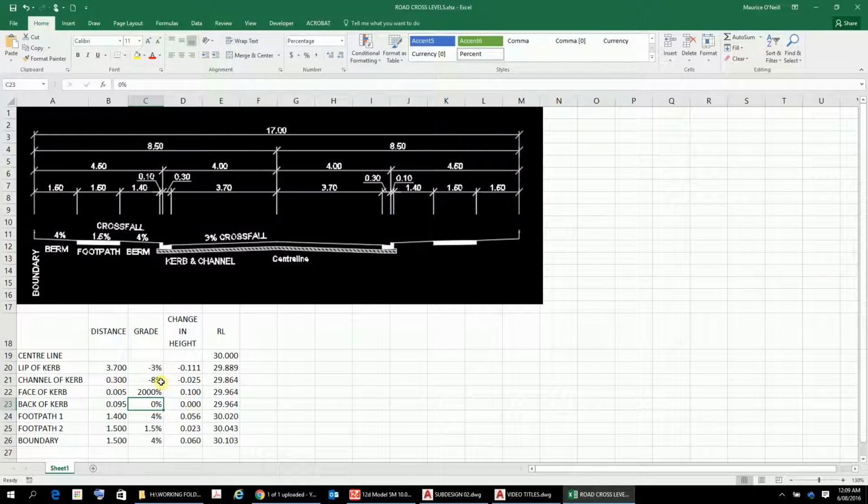So what I've done there is I've used a percentage format for these, and if you have a look there, what I've done is just gone 25 divided by 300, which will give me the grade, and there it is, and it works out the 25 mil drop. Now at the face of the curb, this is where I've got the 5 mil situation there, so it's going to raise 5 mils in the 100 mils over 5 mils.